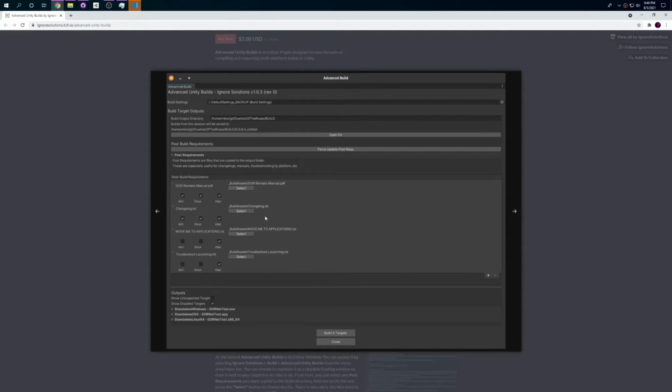Along with that, you can just click build 3 targets and build 3 versions of your game all at once for Windows, OS X, and Linux. This also supports iOS and Android, and theoretically PS5, Xbox, Switch, anything that Unity supports, because the basis of this is built around iterating over Unity's built-in types and providing the ability to switch to these for build targets.